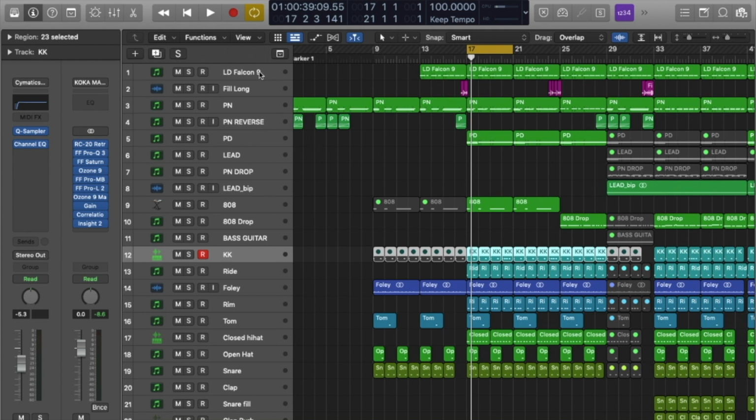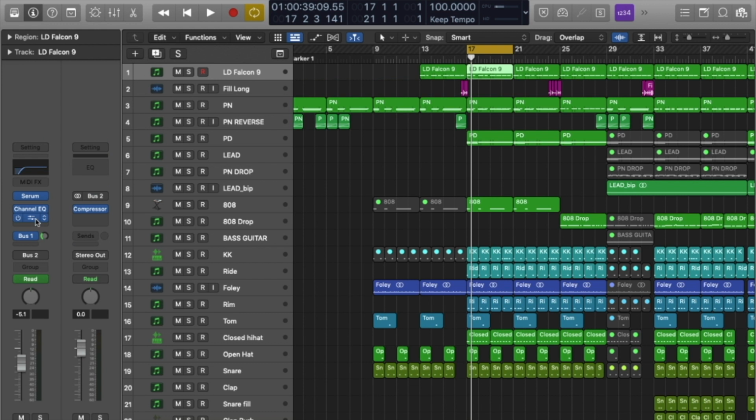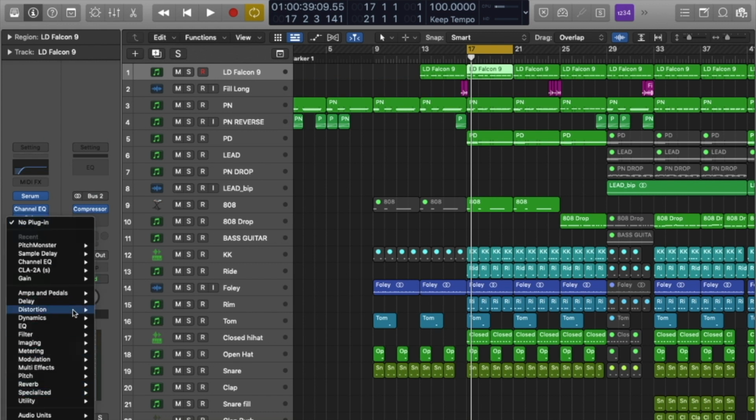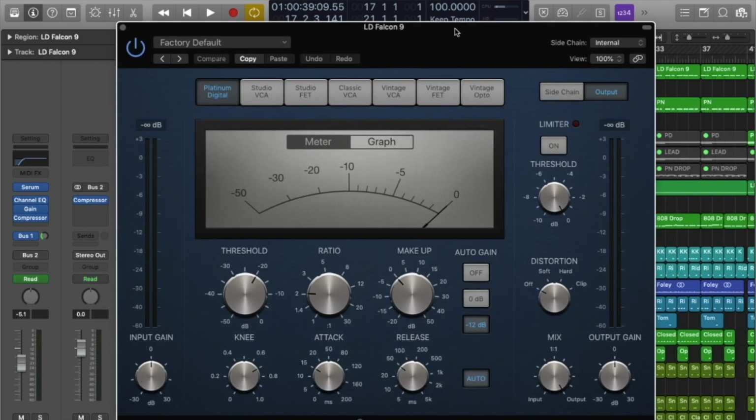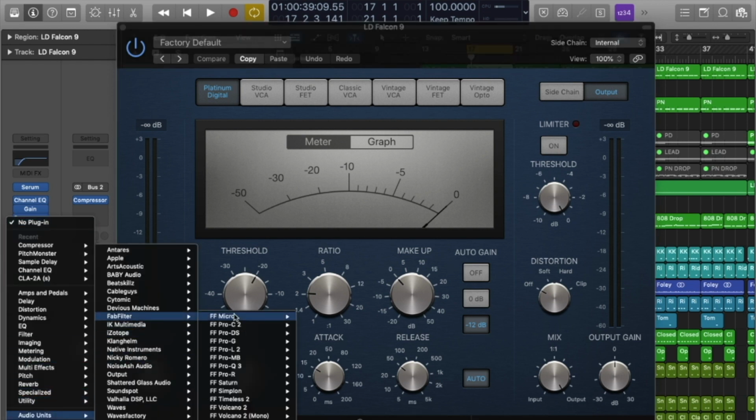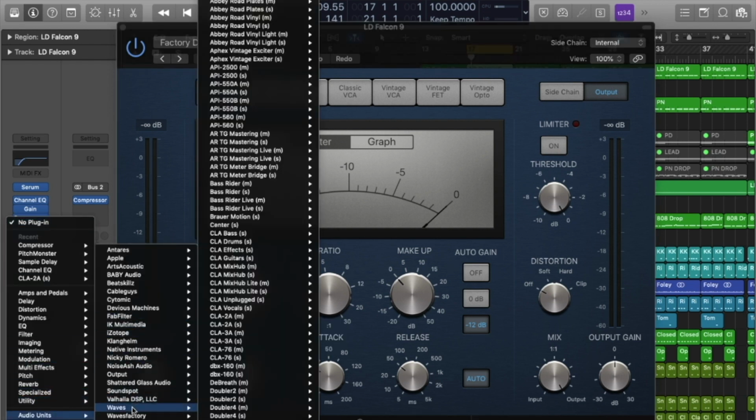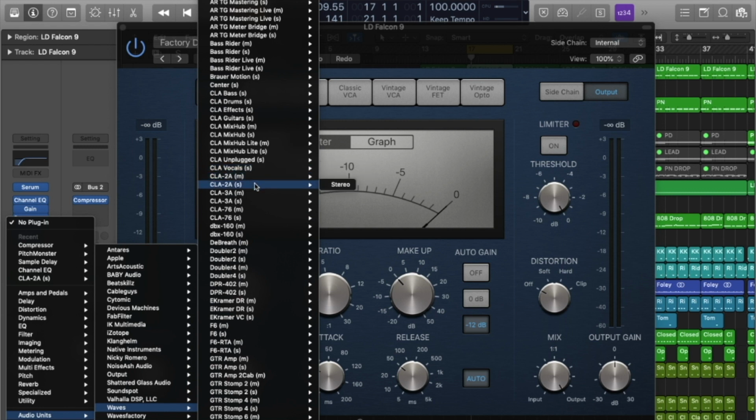You can, of course, put a sidechain compression on each and every single track. You can go to dynamic compression. You can use Logic Pro X stock compression, but also you can use third party compression. Our most famous one is the FabFilter Pro-C 2, or Waves CLA-2A is a very famous sidechain compression too.